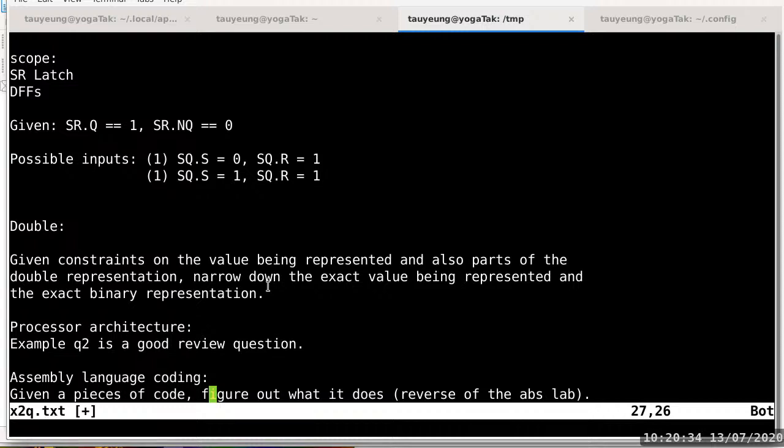But it'll still be asking basically about knowledge of double representation and the process of working out the binary representation, or given the binary representation, work out the actual value being represented. So in terms of processor architecture, question number 2, which we just went through, is not a bad example. So I'm going to stick to that one.